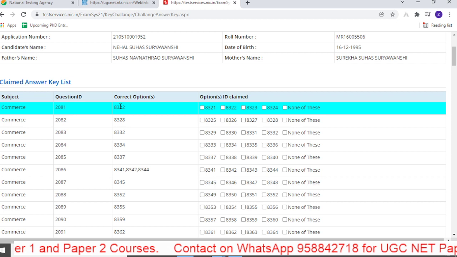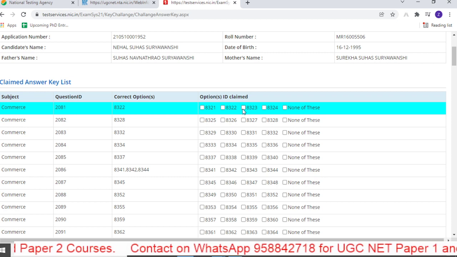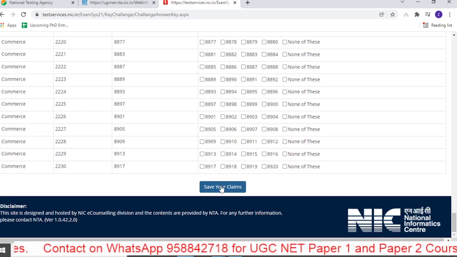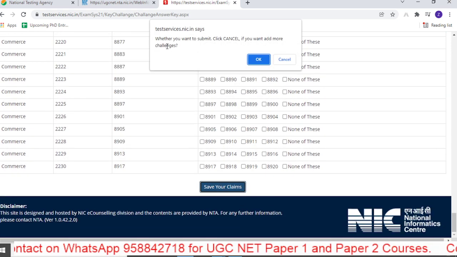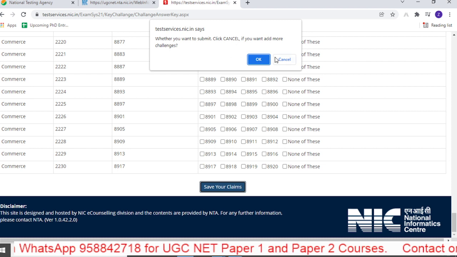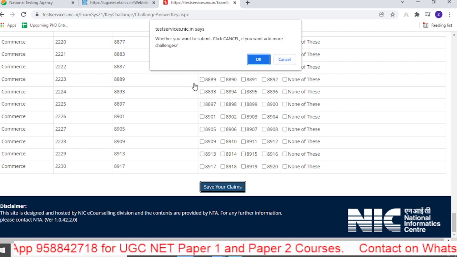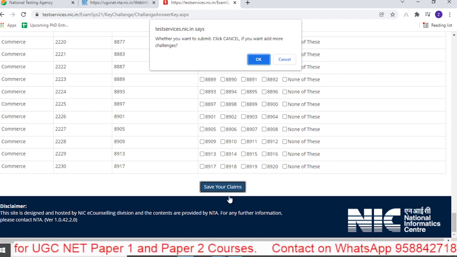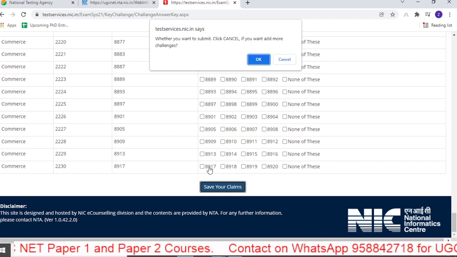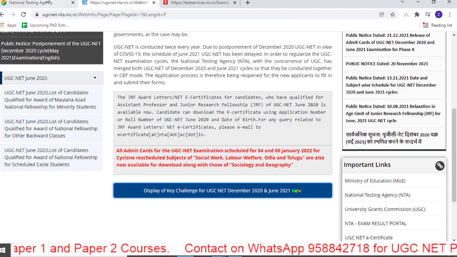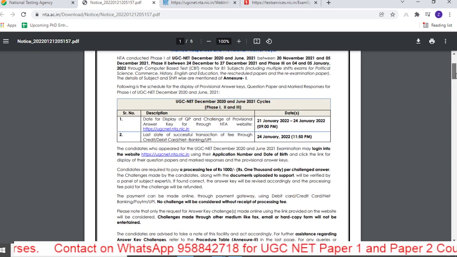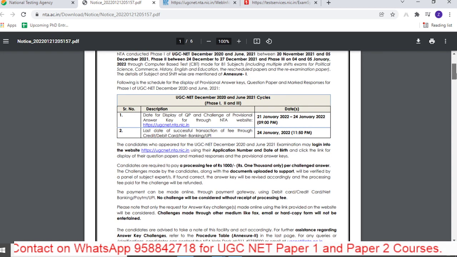But if the student thinks that his answer is correct, what he can do is click here and click on save claims. Save your claims. They are asking whether you want to submit, so here you have to also confirm. You can also select multiple questions, and then you have to click on save claims, and then you will have to make payment. For payments you can use only credit cards, net banking, or your UPI, Paytm. You cannot use fax, demand draft, email or hard copy methods.